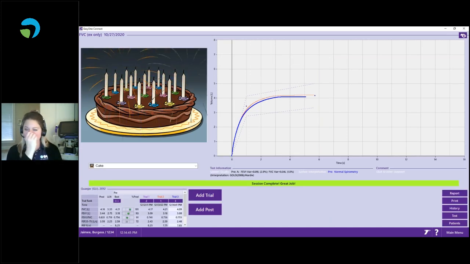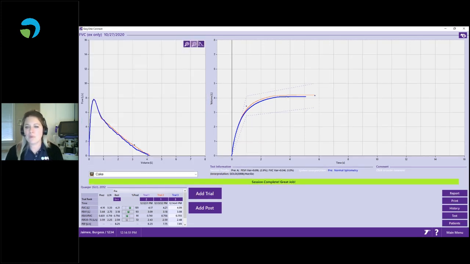Awesome. So you can see all 3 of my trials down on the lower left-hand side. The coaching bar is telling me that the session is complete. Reproducibility and acceptability criteria have both been met. My session quality is an A. It's reading this right now as normal spirometry, and we are ready to go out into our report.